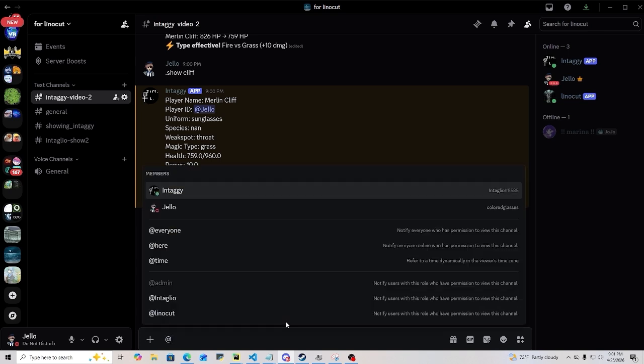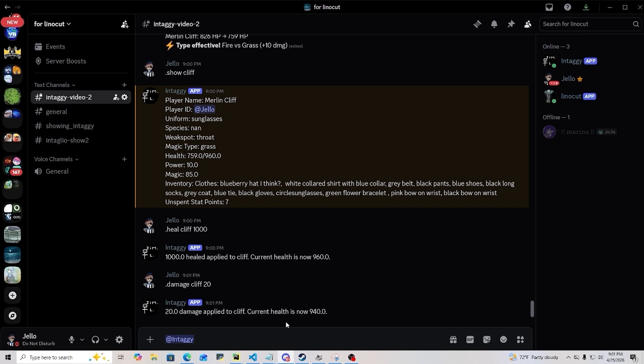There's also some calculations for figuring out things such as electricity or slowing down characters. So let's say Garm shocks Cliff's arm or legs.